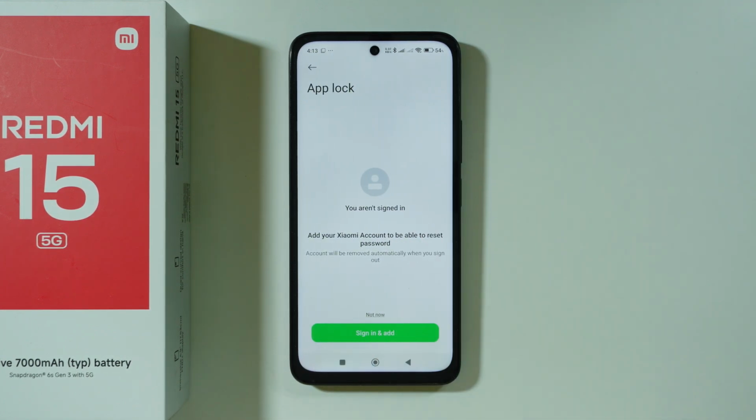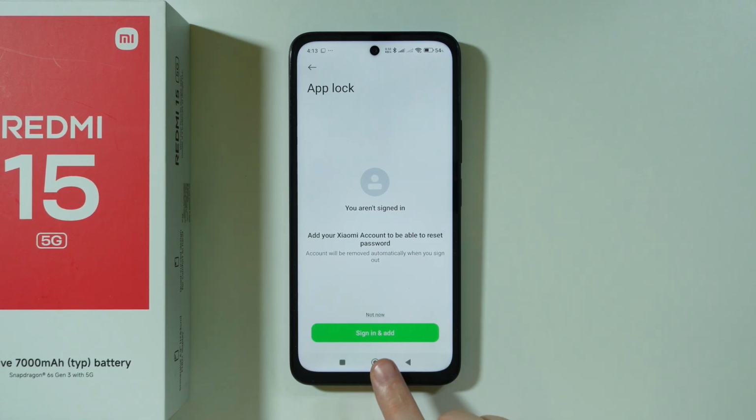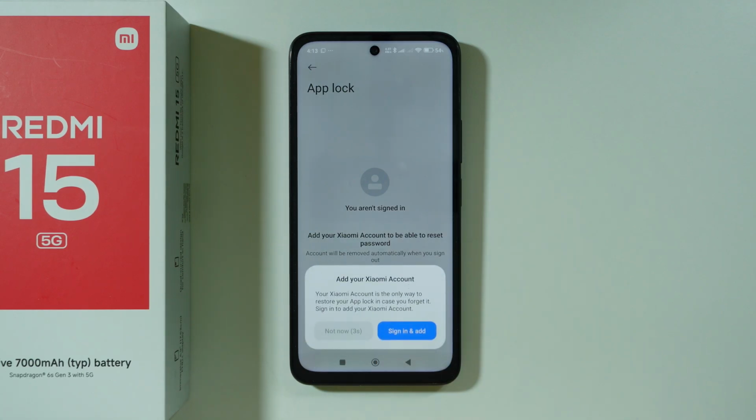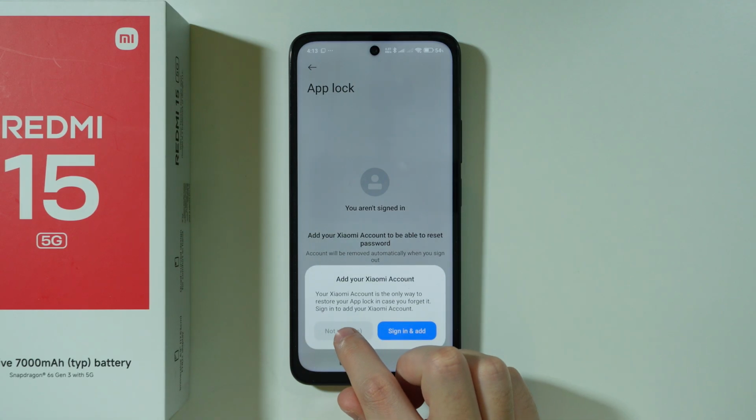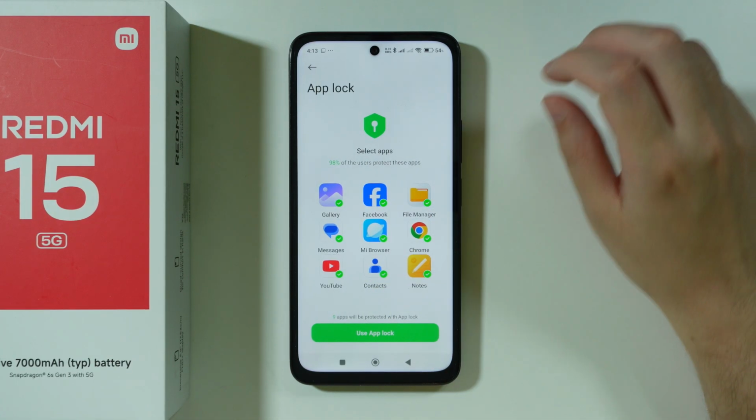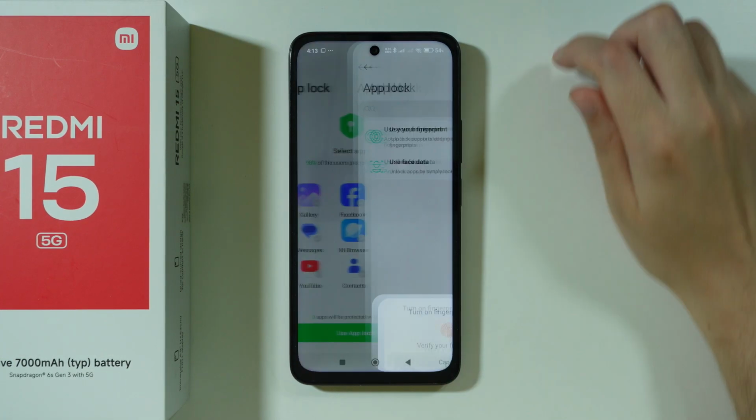Over here, if you see this information that you can use your Xiaomi account in order to recover your password in case you forget it, then of course you can use that if you want to, but I can just choose not now as well. And after 5 seconds we can just press not now again. Alright, now we have some suggested apps that we can lock. I can also uncheck everything, and then we can go to use app lock.